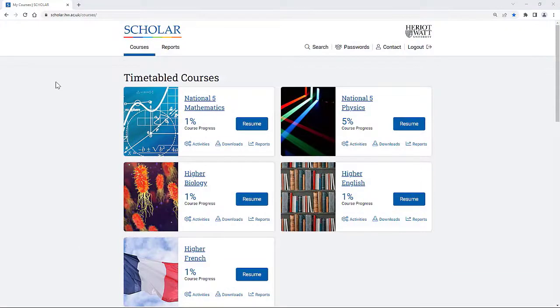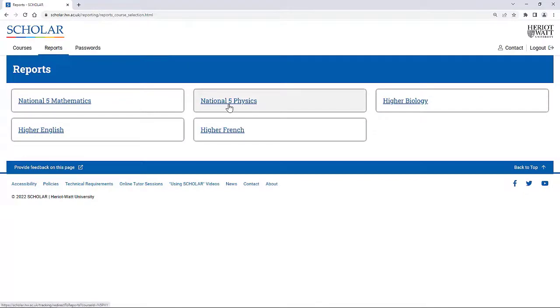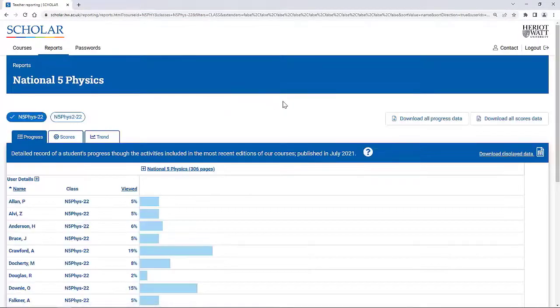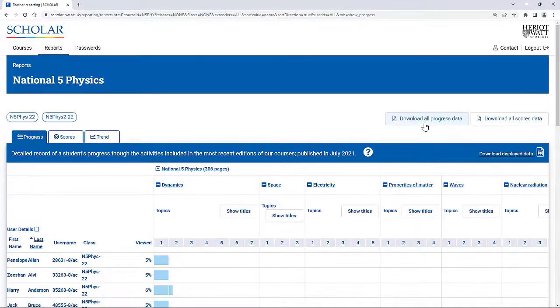While teachers can only download progress and scores data for their classes, principal teachers, heads of department and faculty heads can download the data for all learners at subject level. As the Scholar contact, your account gives you the ability to download all reporting data for each course for every learner at your school. To download the progress and/or scores data, go into the reports section and select a course, then select either the download all progress data or download all scores data button.